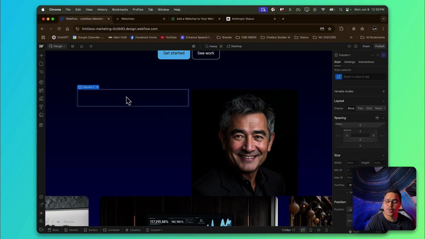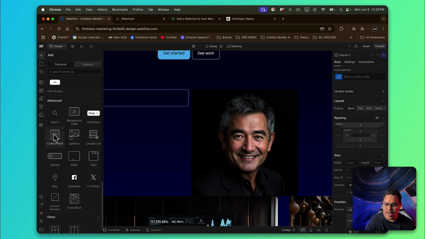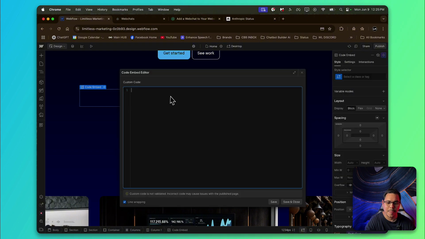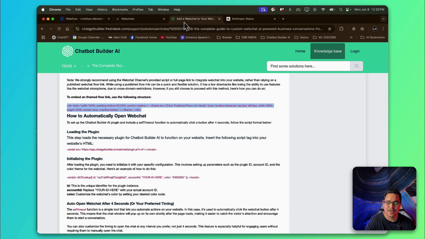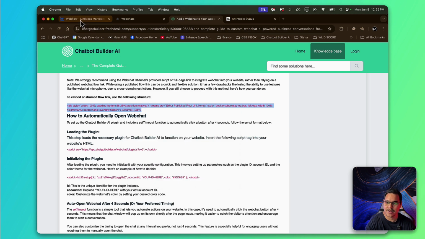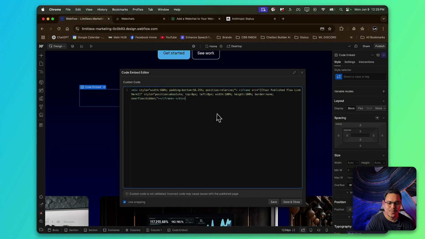From here is where we'll put an embed. So we're going to press the plus again to add an element, and we're going to look for code embed and drag it into this right here. Awesome. Now, this is where we're going to paste the code that we got from our official documentation. So I'm going to copy this again, head over to Webflow, and just paste it right here, just like that.